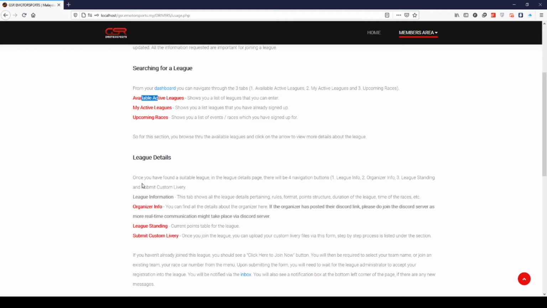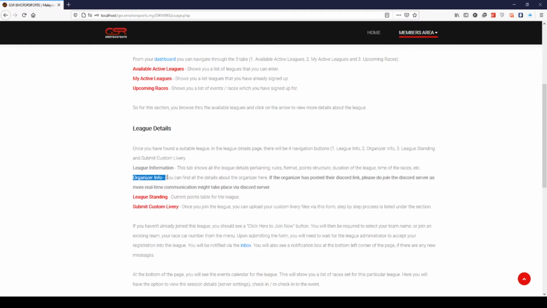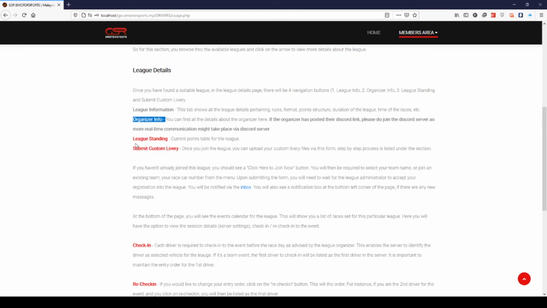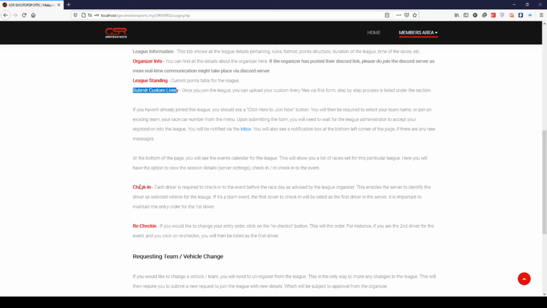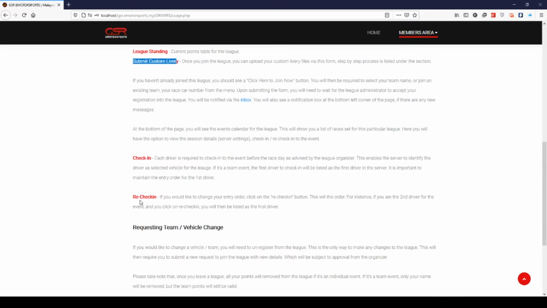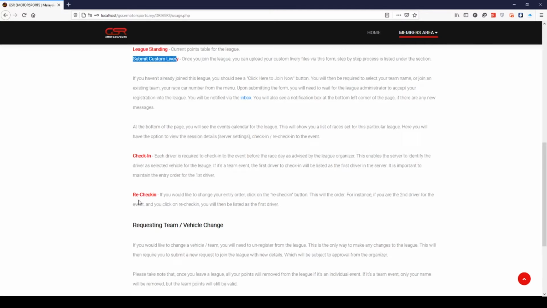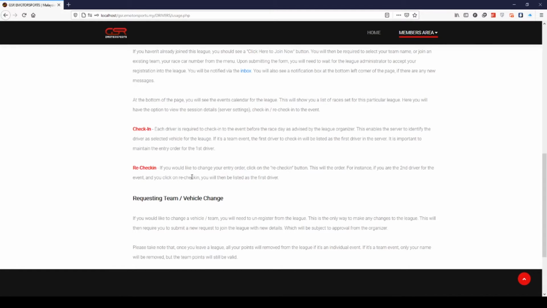And then the league details. What are the tabs? What are the information, and what do they convey? You can see league standings, custom, submit custom livery. All right, and then check in. This is required for you to ensure that you are able to join the server, and recheck in is basically if it's a team event, you recheck in as changing your entry list order. We'll look into this later on.